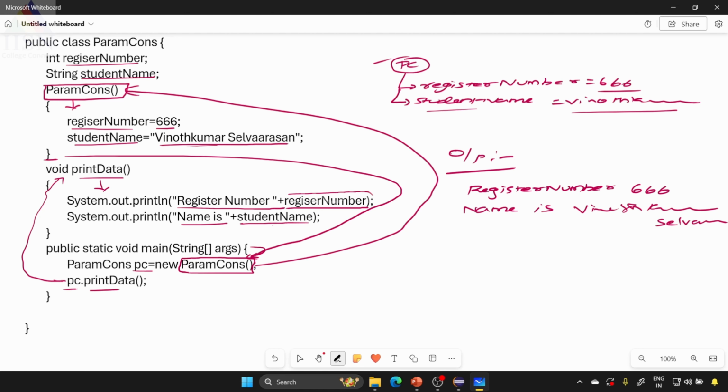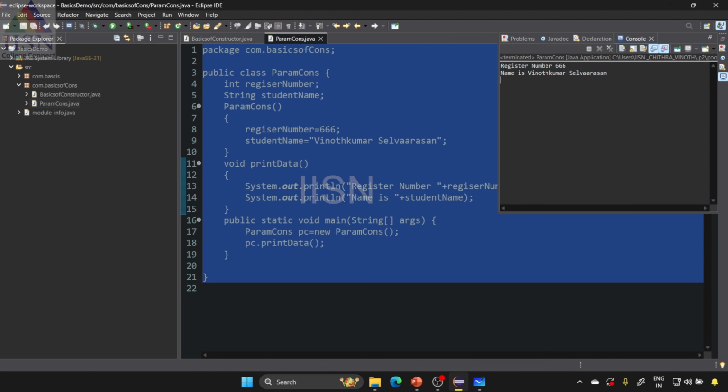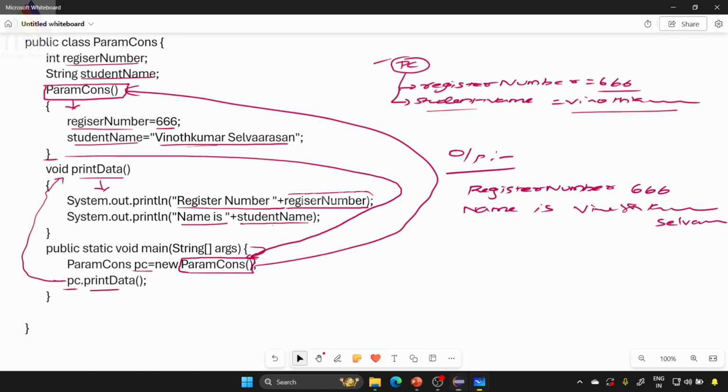So let's check the output, whether we are getting the same output or not. Yes, here you see register number is 666, name is Vinod Kumar Silverson. So we are getting the same output as we got here.